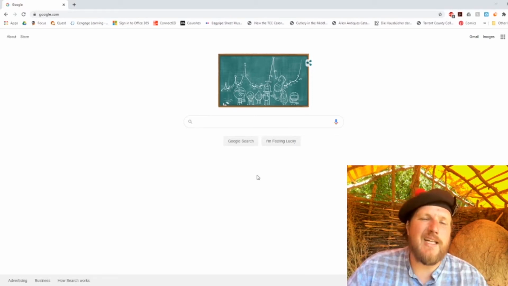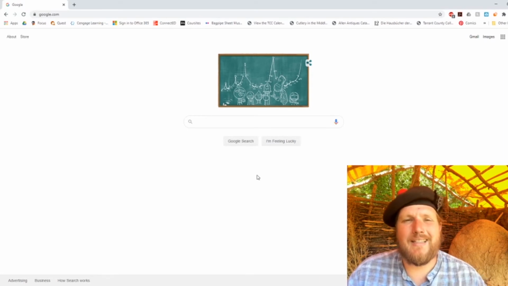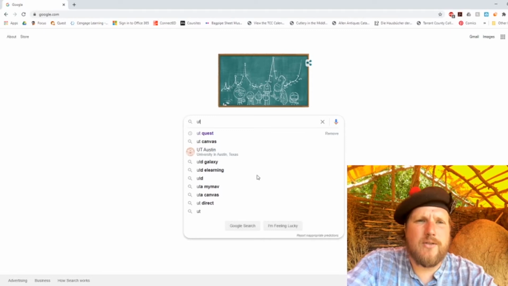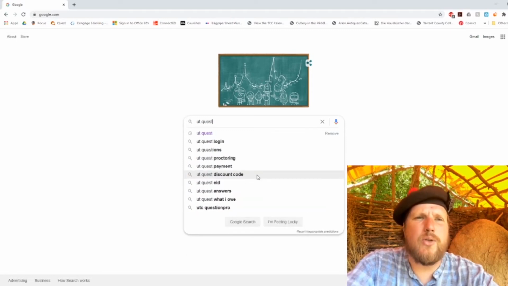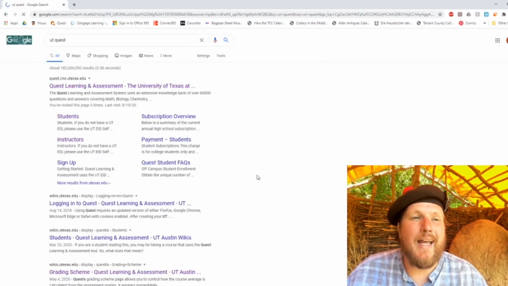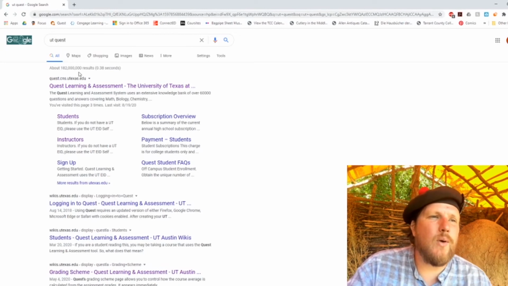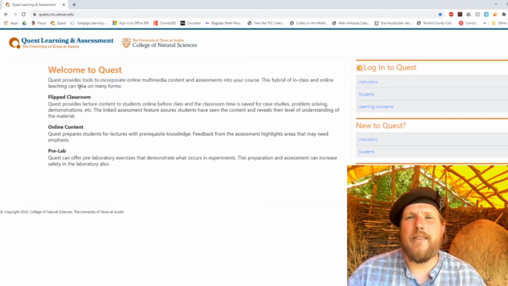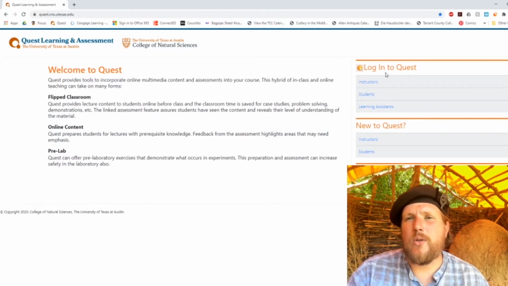So what you're going to want to do is go to Google. There actually will be a link to the UT Quest assignment in this assignment on Google Classroom. But just in case you're on a different device or something weird happens, you can always go to Google and type in UT Quest and search for UT Quest. It's quest.cns.utexas.edu. It pulls it up.